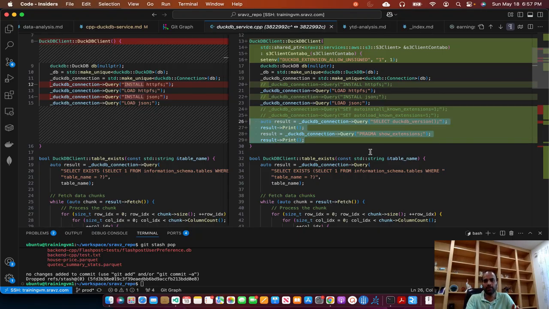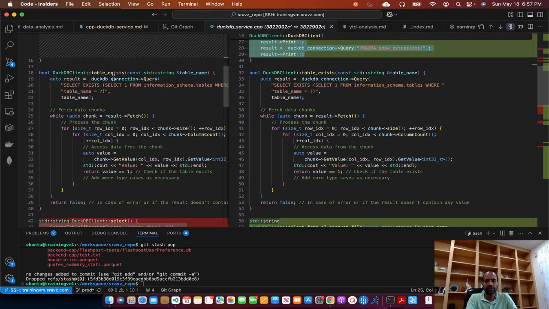I just want DuckDB to display a nice banner showing which version it is running, where the extensions are, and what extensions are loaded. So it will help us in debugging. These are not working for now. Yeah, at a later point, we'll fix those. This function is the same. Table exists returns a boolean if a table is there or not.